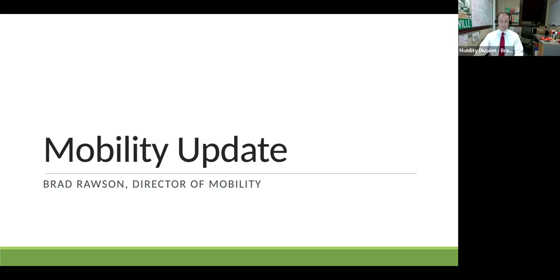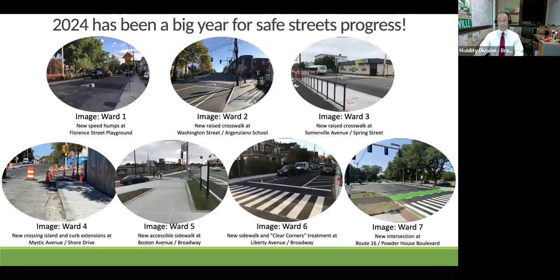My name is Brad Rawson. I'm a Somerville resident. I'm a proud parent in our excellent Somerville Public Schools, and I have the privilege of leading a small team called the Mobility Division. Our work in the Mobility Division includes community engagement, planning, design, finance, data analysis, state agency relationships, private development permitting, and more. We have two major areas of focus. The first is safety. The second is climate action. Tonight's presentation will focus on safety.